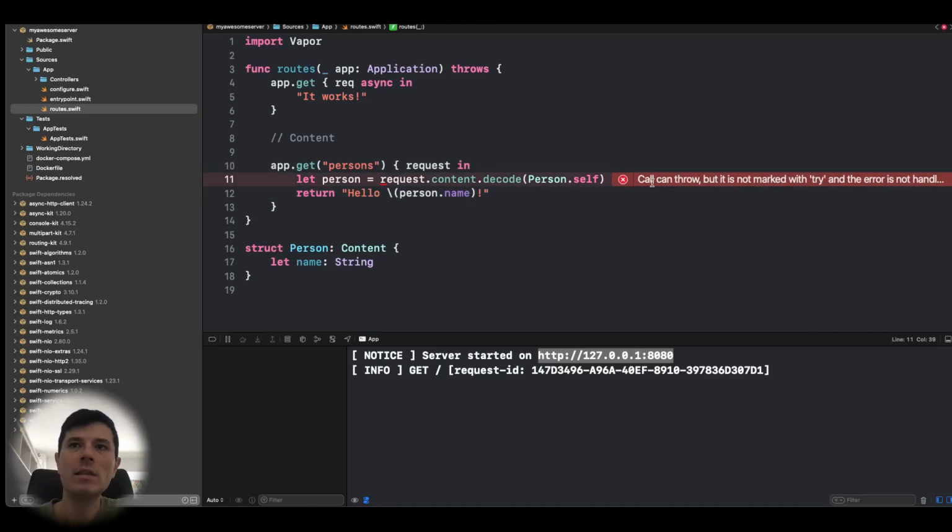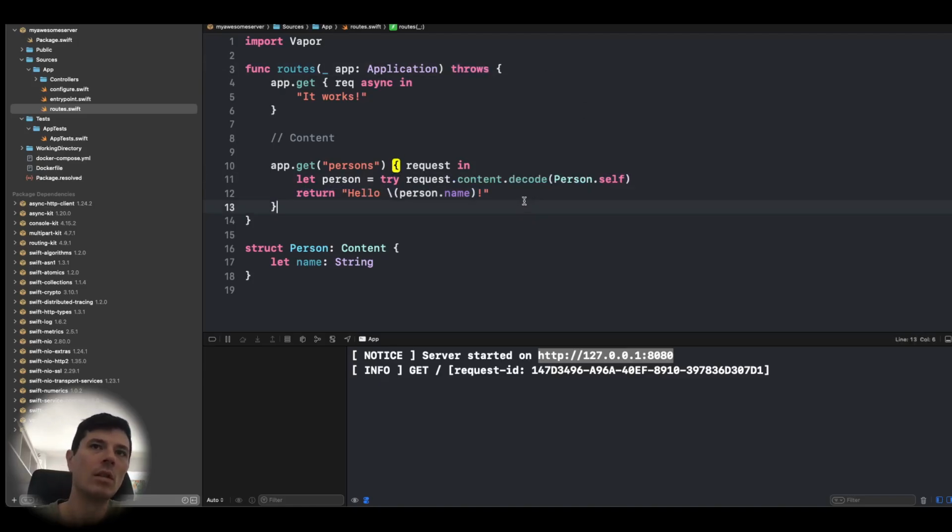It's saying that this thing can throw an error. Well, I haven't used try, so let's use try. I don't have to do catch here because the function throws the error outside. If you want to implement a proper way, like more dedicated messages for errors, you can do it by using do try and mapping your errors. But for the sake of this example, I won't do that.